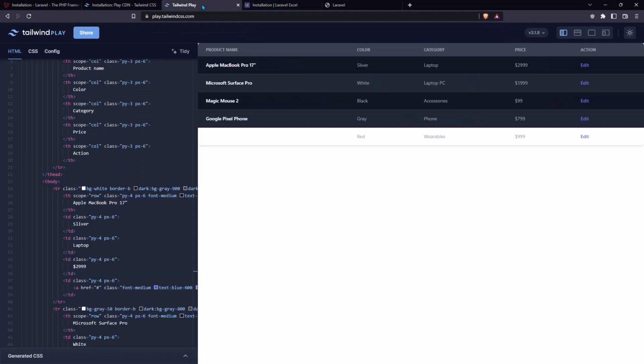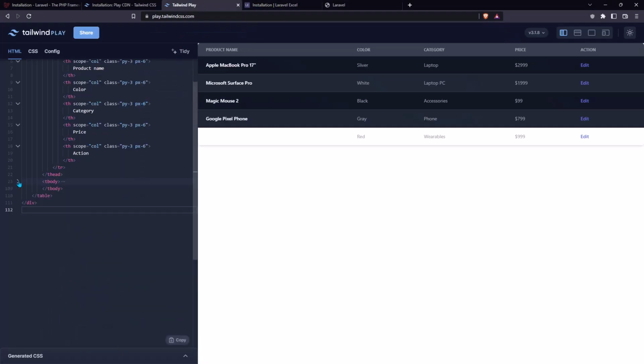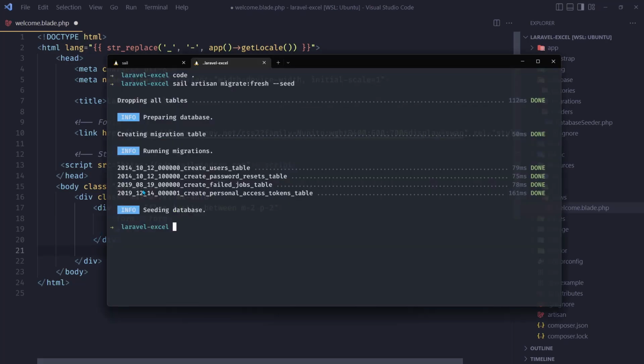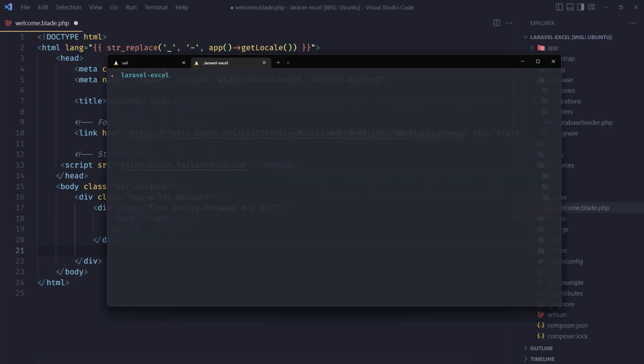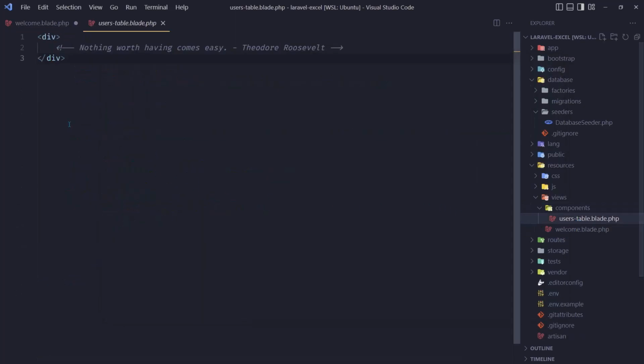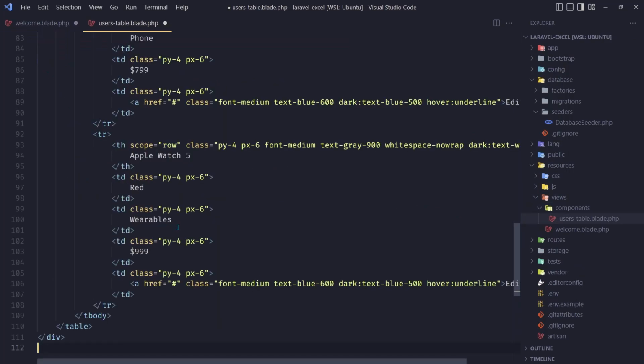So here I have a table, and I'm going to copy this table and we could add it here, but I'm going to create a component for that. So let's create the component through the terminal. Let's clear this and I'm going to say sail artisan make component and let's name it UsersTable. Okay, and now inside the components we have this UsersTable. Let's paste the table inside.